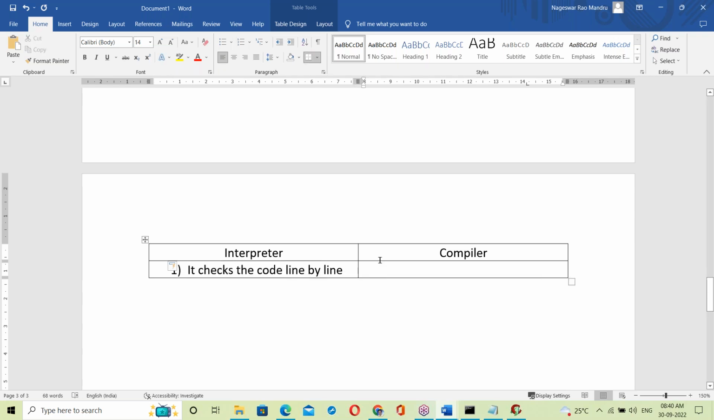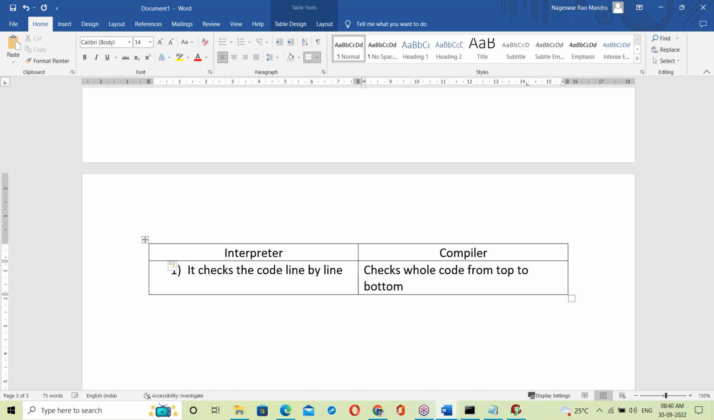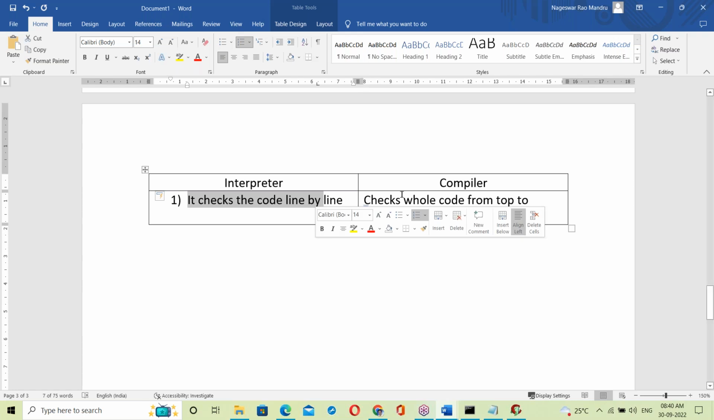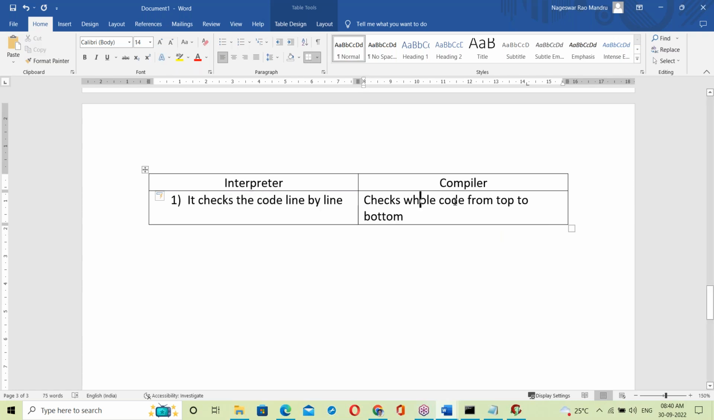Yes, the compiler checks the whole code from top to bottom. The interpreter checks the code line by line, but the compiler checks the whole code from top to bottom.